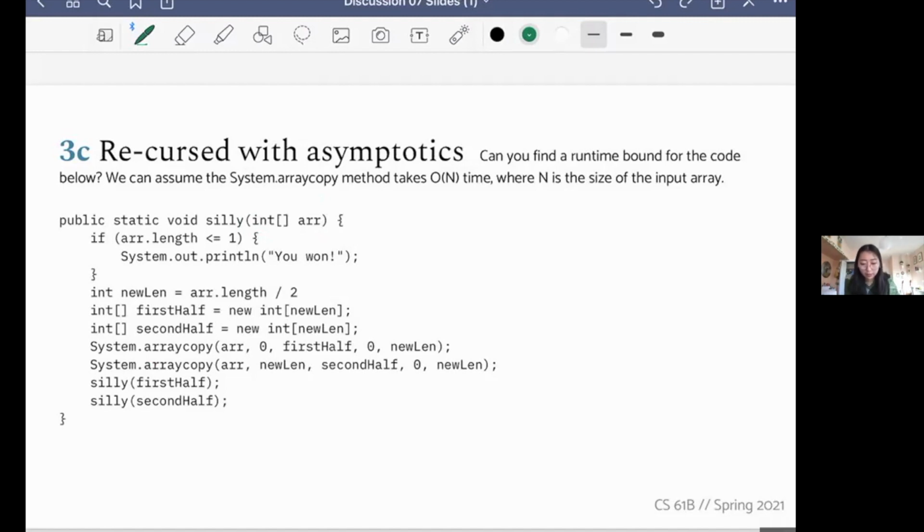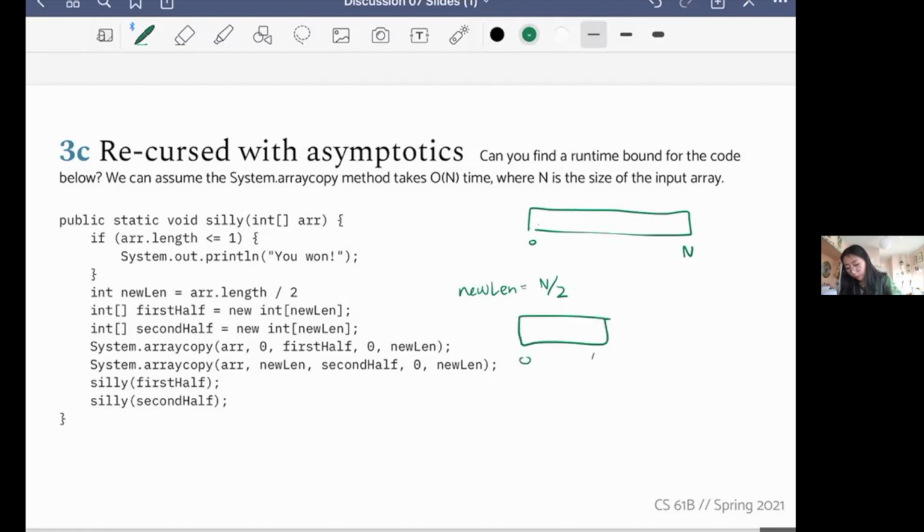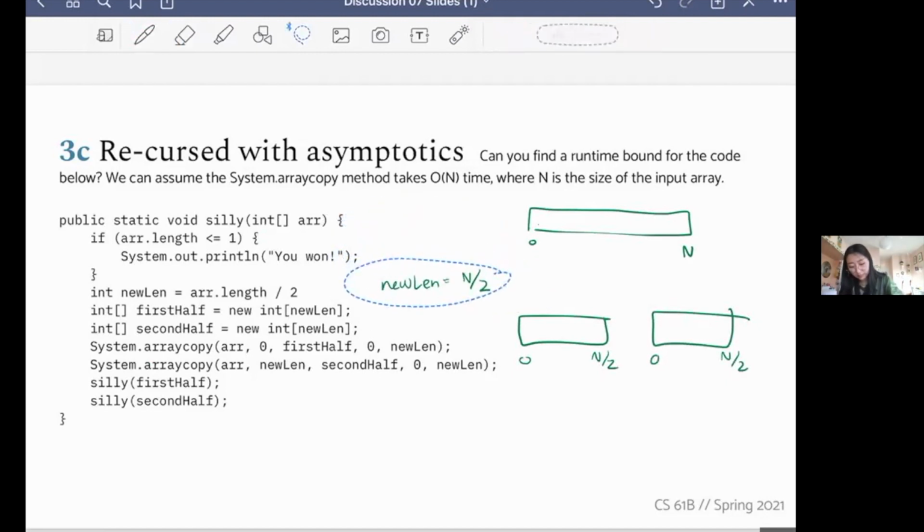Otherwise, we will say the new length is equal to the current array's length divided by 2. And so, for example, if the input array was originally of length n, we're now saying newLen is n over 2. And we're going to declare 2 new arrays of size newLen, which means they are 2 arrays, each of half the size of the original. And we will call one of them firstHalf and one of them secondHalf. And so I'm just sort of labeling what's going on.